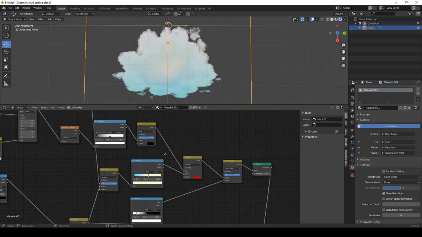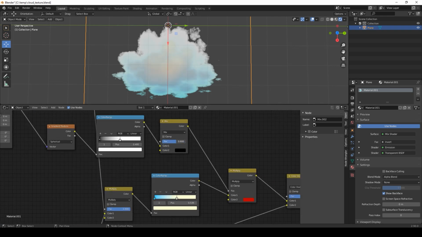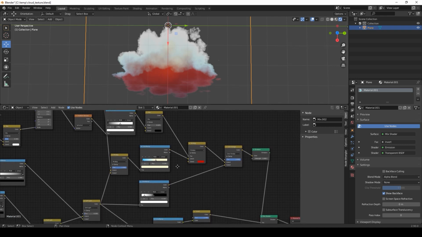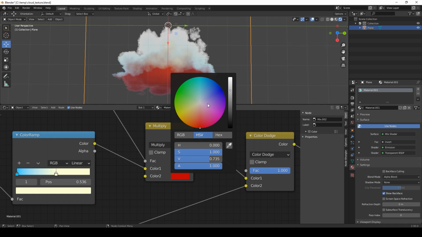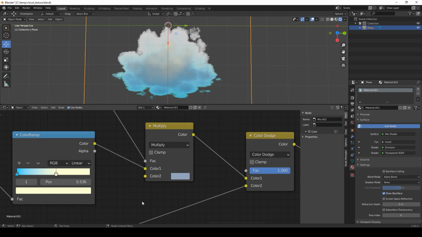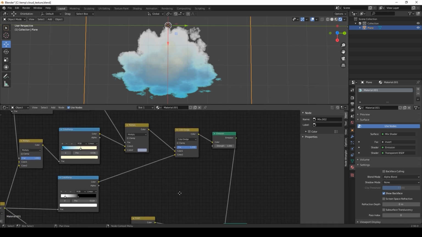Let's add our shadow by manipulating this mix RGB. And let's set the shadow color to a dark blue. And now our color dodge slider allows us to add more or less of the highlight.